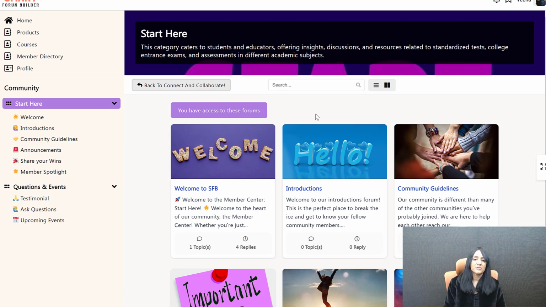That's it for now. As you can see, SFB is a really advanced community platform for WordPress. There are so many different options. It's going to give you control in terms of how you want to allow users to unlock access to different forums and different topics and all of that.